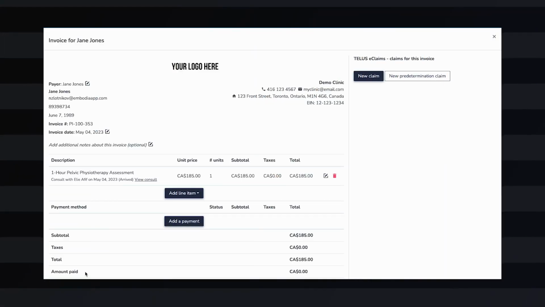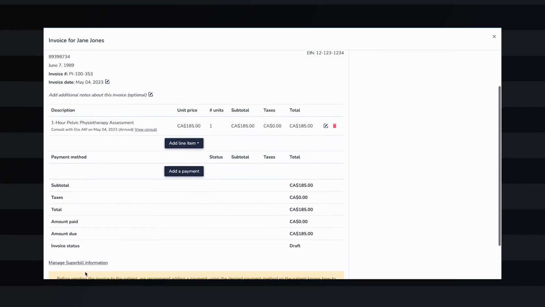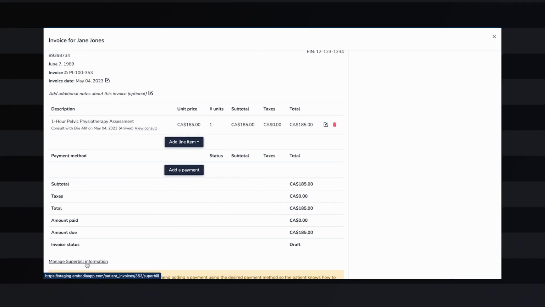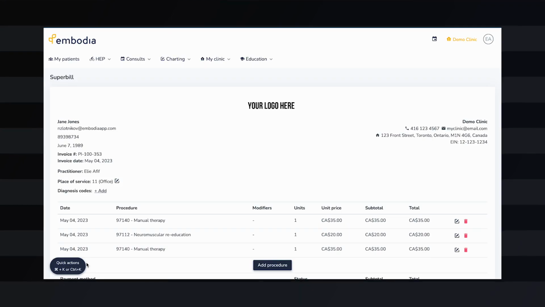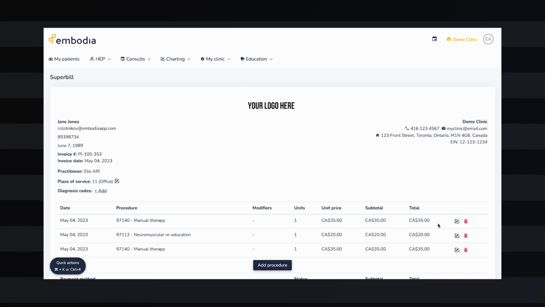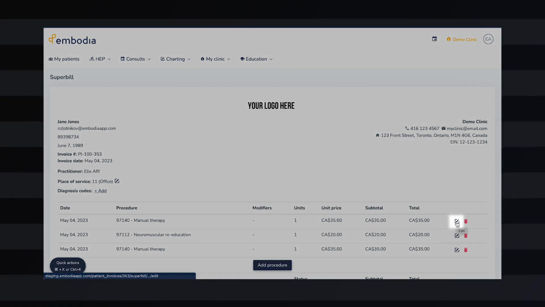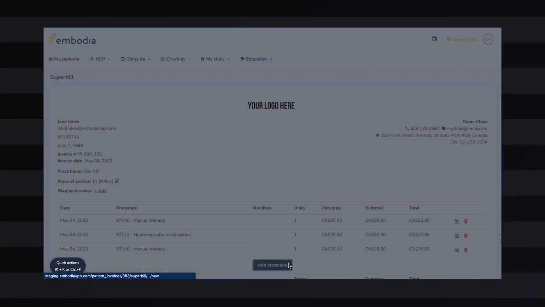To generate a Superbill from the patient invoice, click on the Manage Superbill Information link. This will create a new Superbill and apply the default procedures if provided. You can edit any default procedures that have been added to the invoice or add procedures.